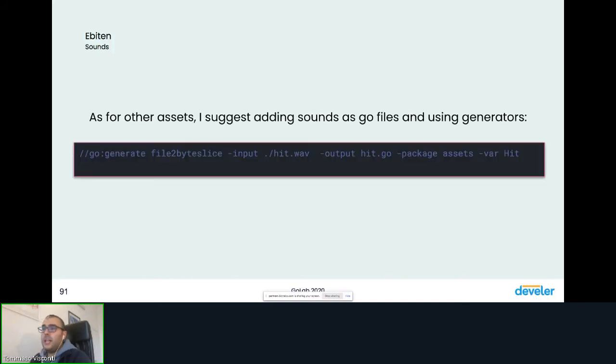As for the assets, we have to import the files. As for the images, I suggest to use file to byte slice here too, because it's very simple. You don't have to import files in different ways. You just generate your files as the images.